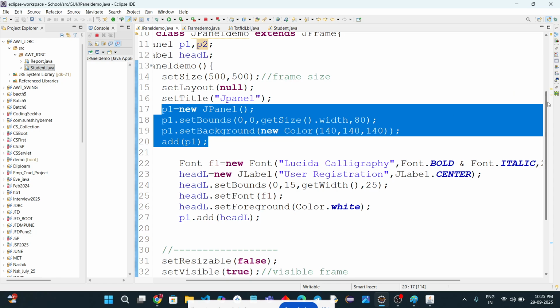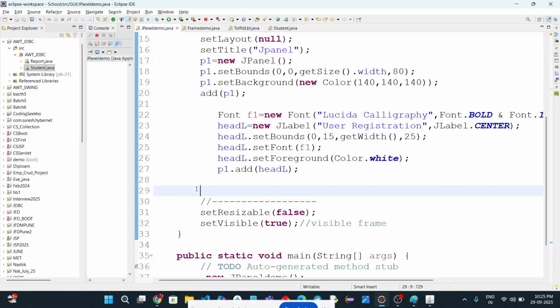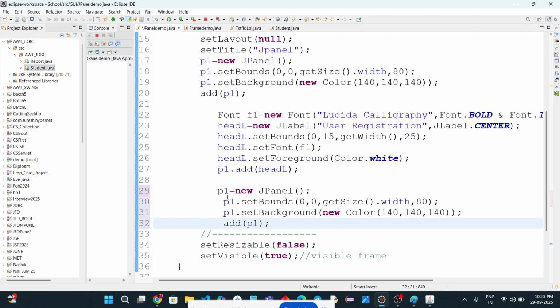Now you have to calculate that panel size, how it gets added on the frame. Because I'm creating a second panel, that panel should be created at the bottom. So we have to calculate it very properly so that the panel will get added.